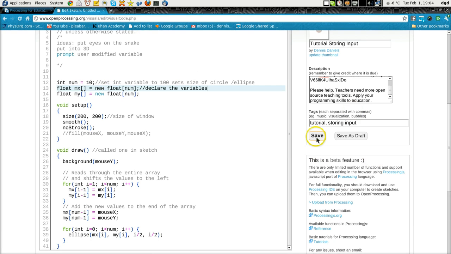Now we should take a look at what float means. Float is a decimal number, for example 3.5924, whereas an integer equals 9. That's the easiest definition. So float mx equals new float num. And the num is the same.